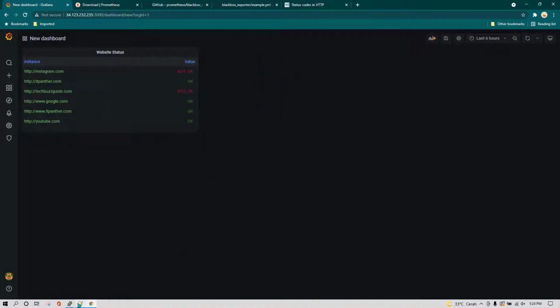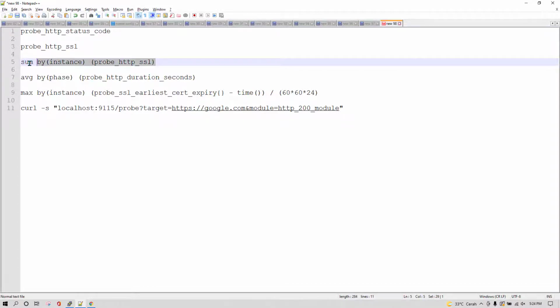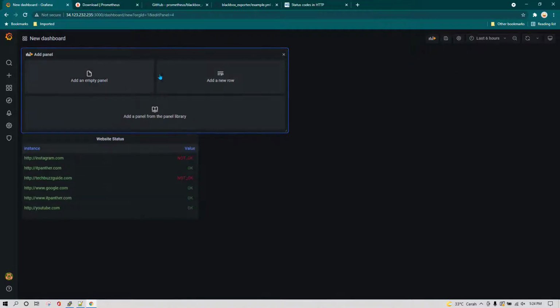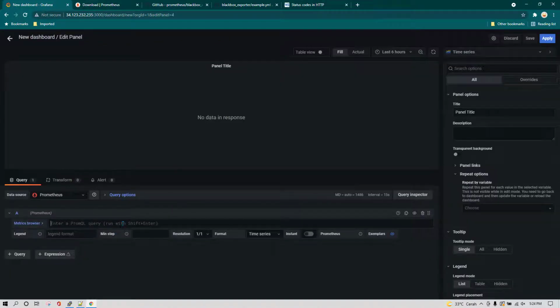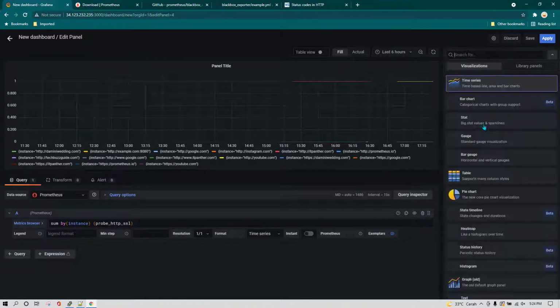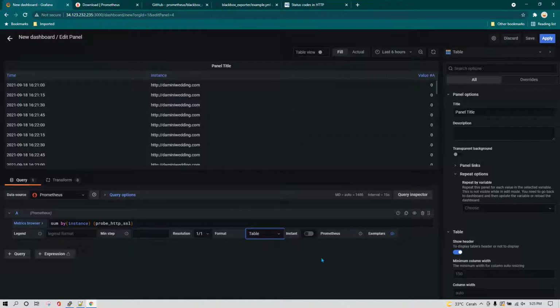Now the other query which I have is going to give us whether it is using SSL or non-SSL. So let me click on add new panel again. We are going to write this query here, and then we can see the data here. So what I'm going to do is, again, use table, and we are going to change this time series to table.